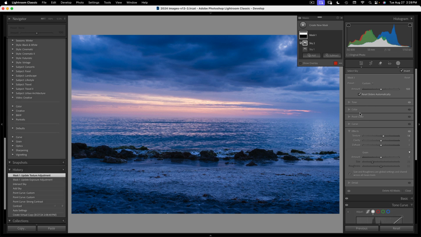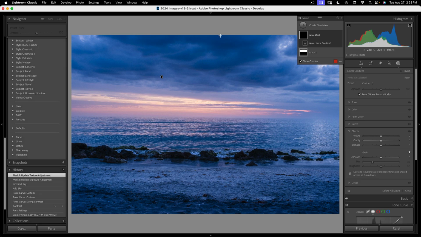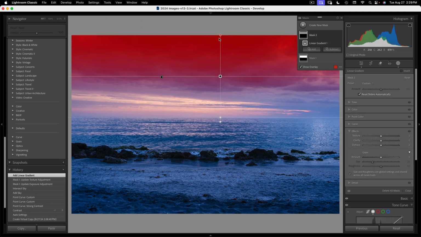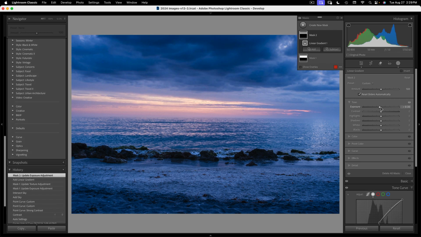Okay, we're in pretty good shape there, but the top of the sky is almost always darker than the bottom of the sky. So I'm going to create a new mask, and I'm going to create a linear gradient. Hold the Shift key so I hold it parallel to the top of the image, and then reduce the exposure just a bit. Okay, sky's looking pretty good.